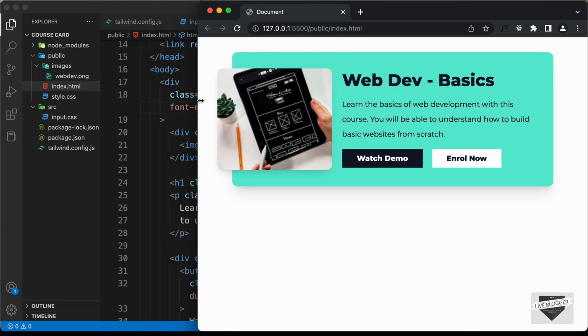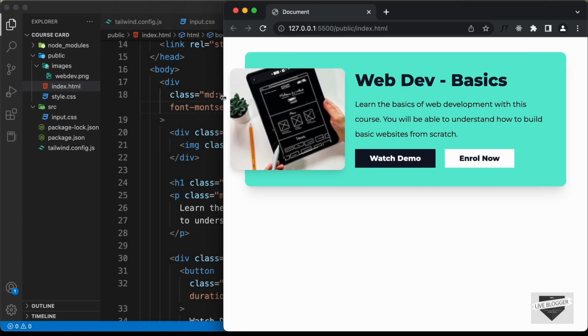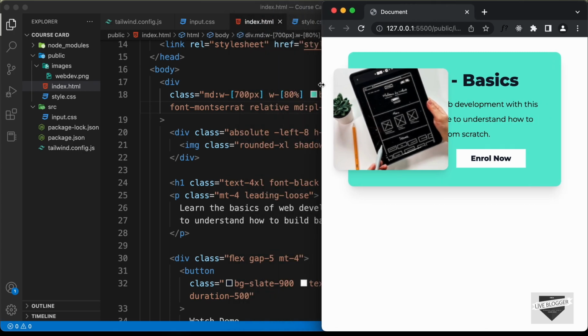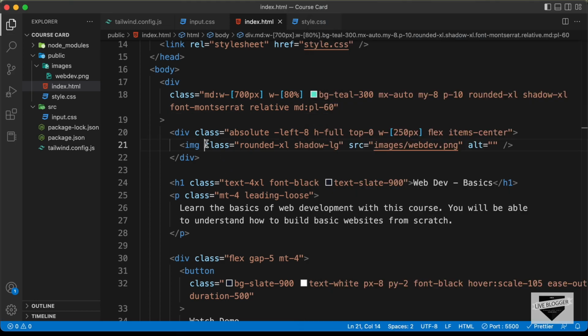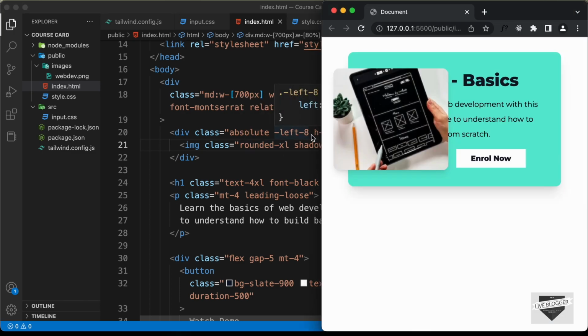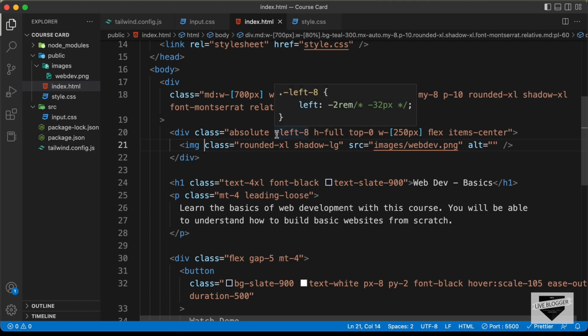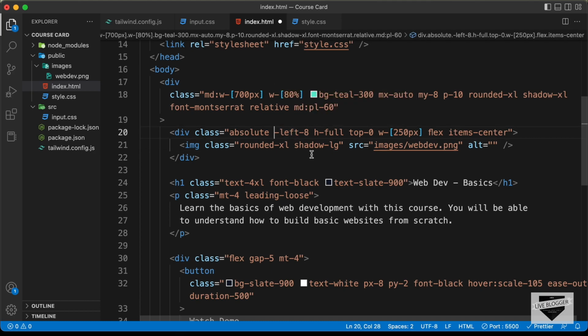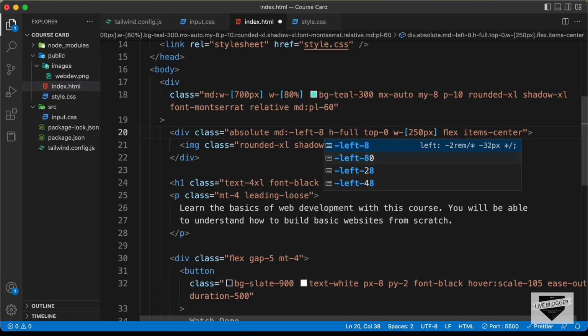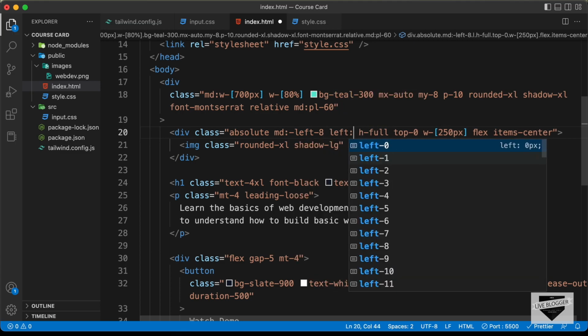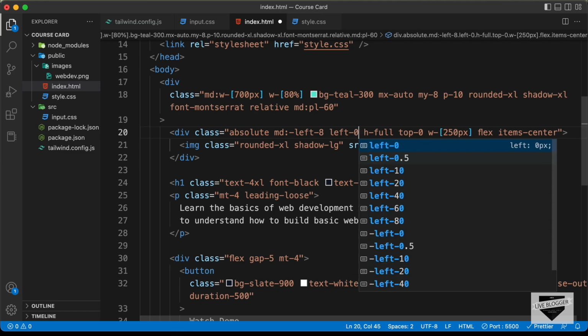Now we need to add some more classes for the MD breakpoint, but we will do that after styling this image. So let's go to the image. So this is the division with the image. Now what we will do is we will have this left set to -8 because the image is outside this container. So we will do that only when we are on a larger screen size. So here I just type MD:. And for the smaller screen size, let's set the left to 0.